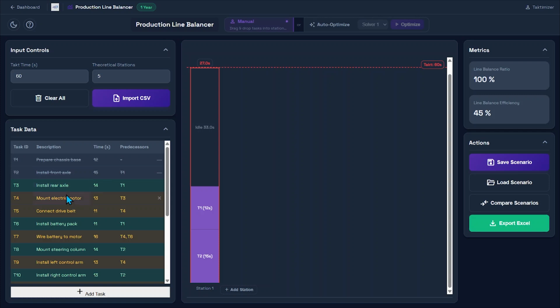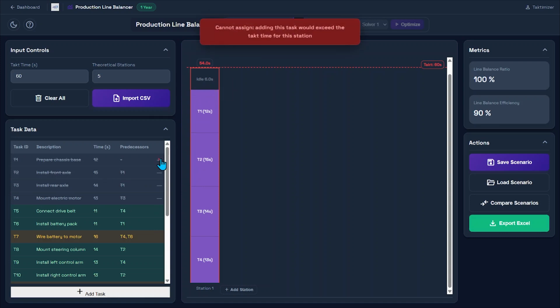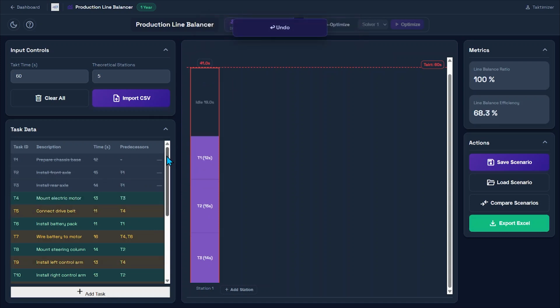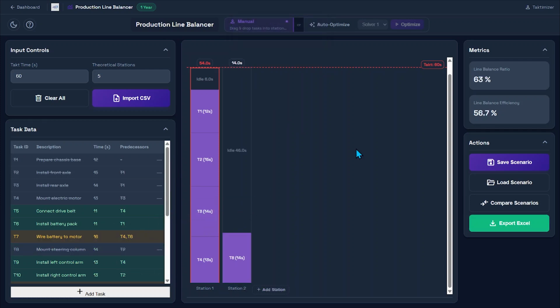And if you overload a station beyond the task time, a warning appears immediately on that station. Made a wrong assignment? No problem. You can undo any move instantly or redo it with the shortcut keys. As you continue assigning tasks, the tool calculates the line balance ratio and line balance efficiency in real time, so that you can see the impact of every decision on the overall line performance.